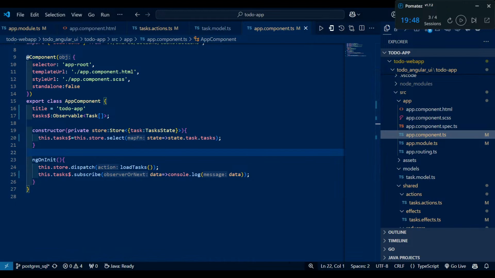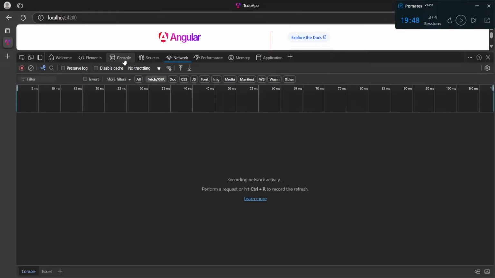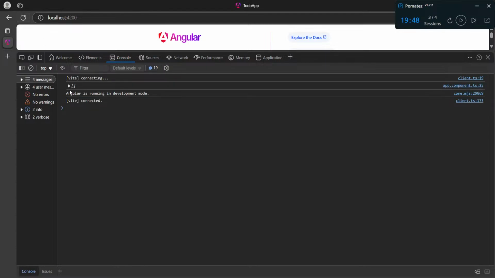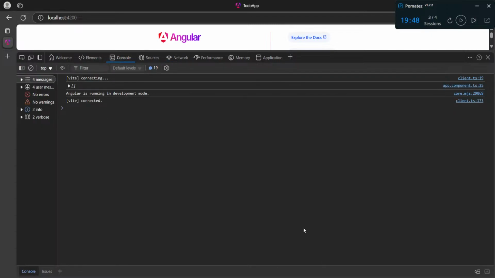So go to the browser, go to app 12 and go to console. Right now it is not showing any data. Okay. We just need to refresh. No, not working. Okay. No, but here we are not getting any data. Okay.